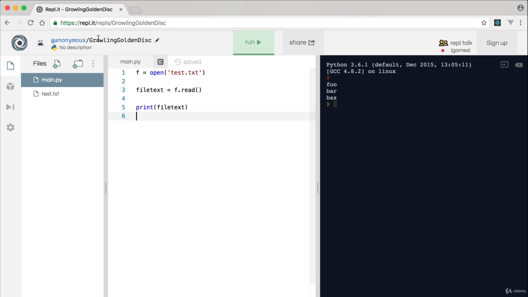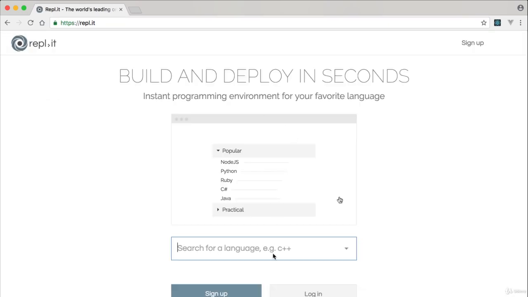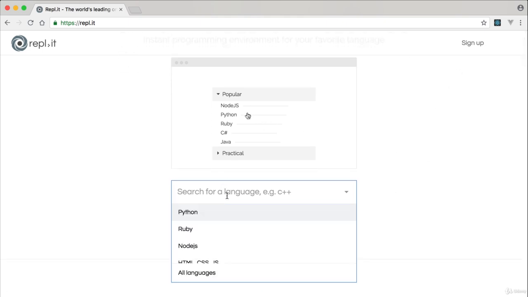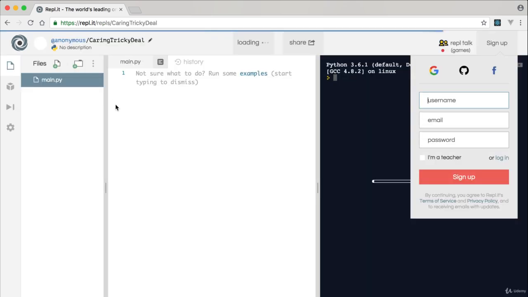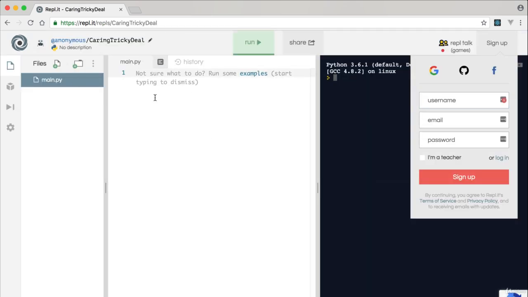And if you want, you can always go back to the main REPL list, and you can start a new REPL, and you can choose a different language. You can choose another Python REPL, and see, it's a different one. And if you sign up for an account, then it will preserve your REPLs and let you continue to develop in them without having to start from scratch each time. So that's repl.it, and that's what we'll be using heavily in the first section of the course.